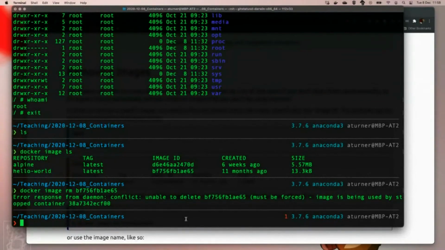The first thing that it tells you is that the image is being used by a stopped container. Now, remember when we stopped and exited containers before, I didn't say they were removed or deleted. I said they were stopped or exited. So what this is telling me is there's a container that's using this image, so you can't delete the image yet. So let me go and look at the containers.